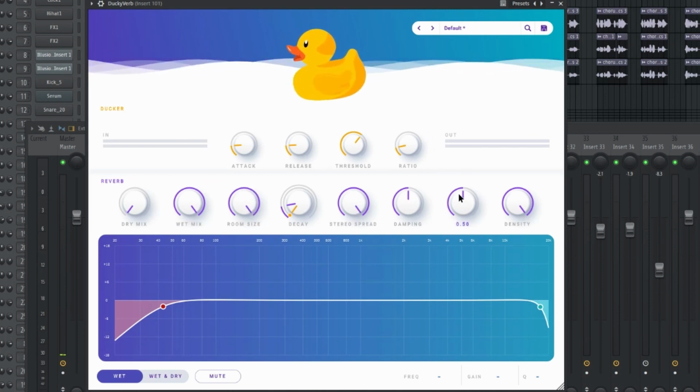And then I think I want a big old room. I want tons of diffusion, big old density. Let's go about here with the dampening, I guess. And then let's get a little bit of a pre-delay.